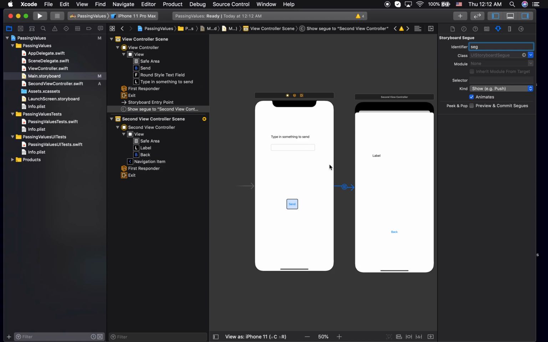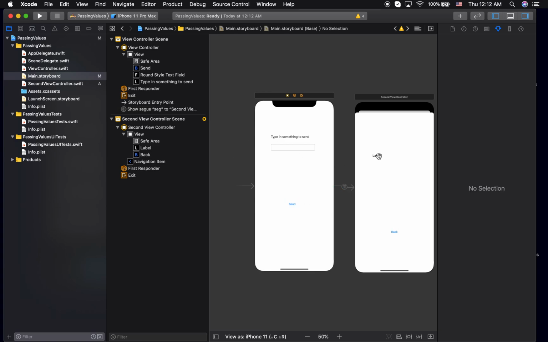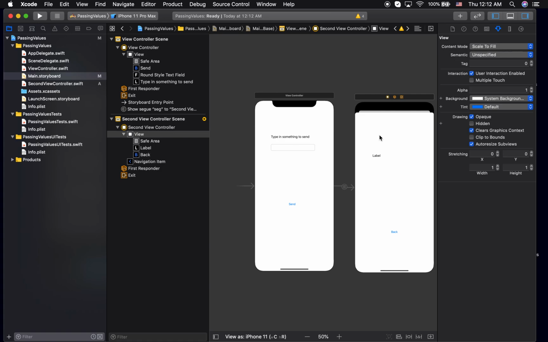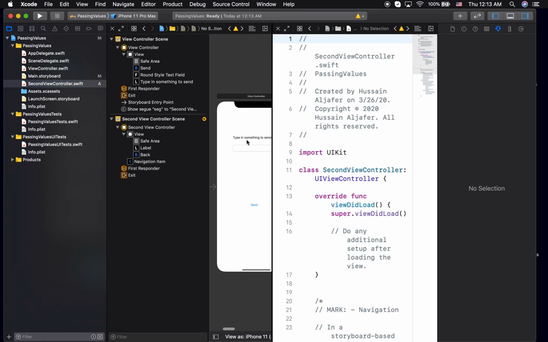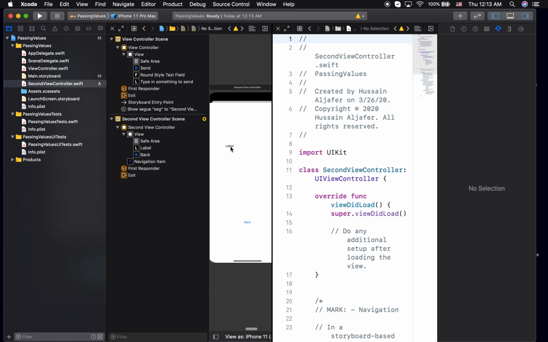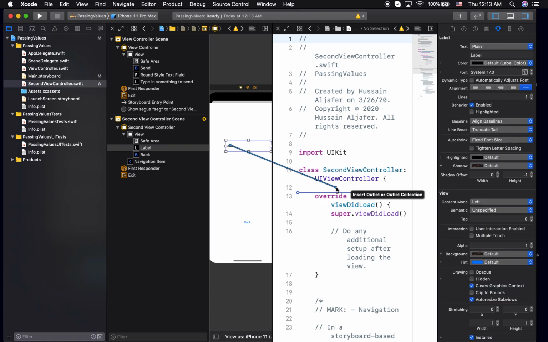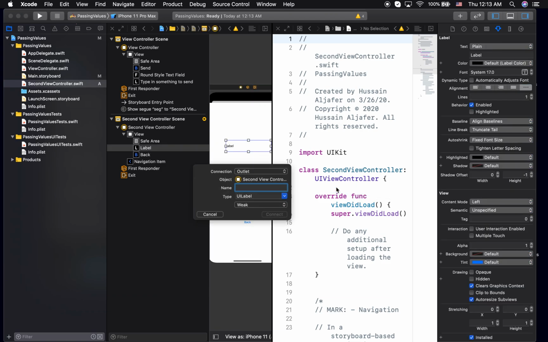Okay, so now what I need to do is I connect those components to the appropriate classes. So let me start with this one. I will need another tab right here, and this tab is going to be for my second view controller. I will come to my storyboard, pull my label into here to create an outlet, and I will call this display label.